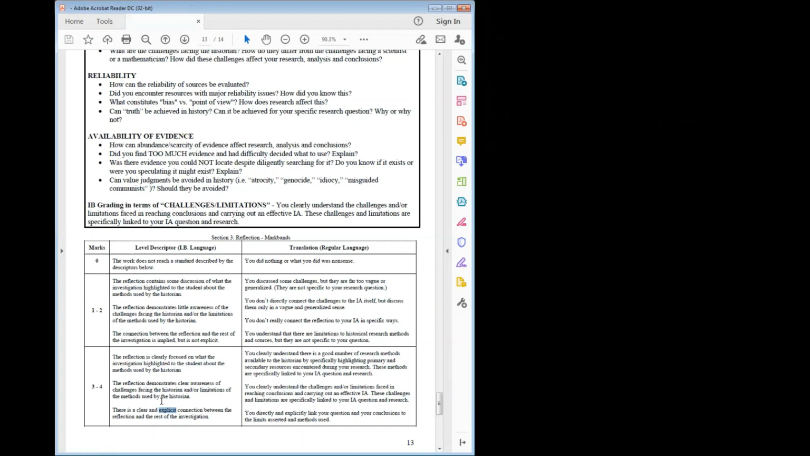Again, you're not giving more content. You are not arguing the answer to your question. You're focused on the process. But with that focus on the process, you should cite specific examples related to your research question and investigation. So that's how you go from the 1 to 2 mark band range to the 3 to 4. This column here is basically outlining what I just discussed, just putting the IB descriptors into more normal guidelines and language. And so once you finish this 400 word section, you should have a complete draft.